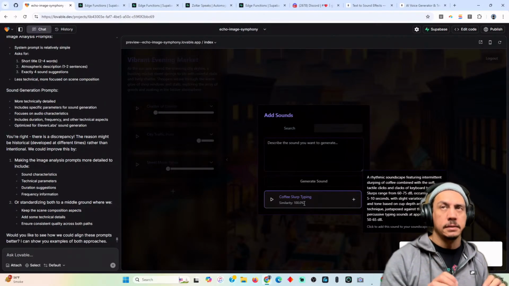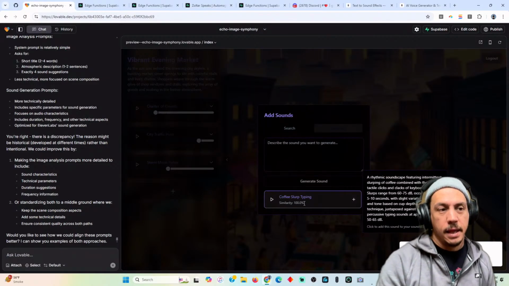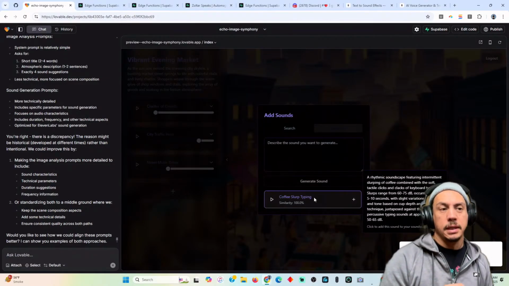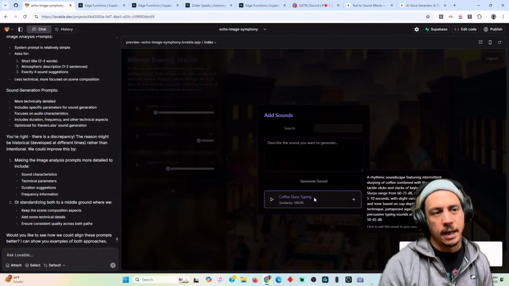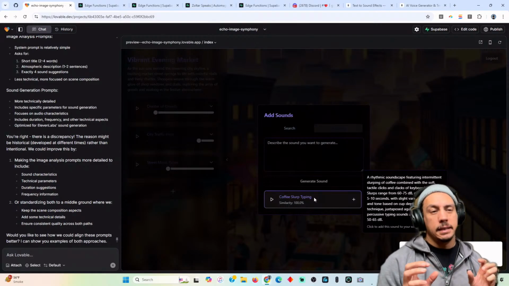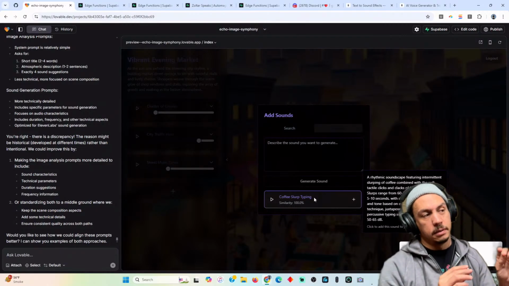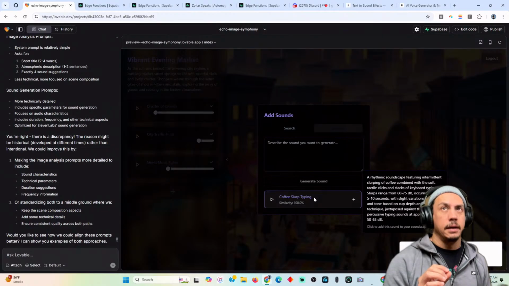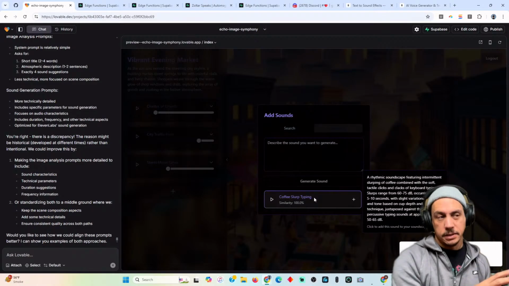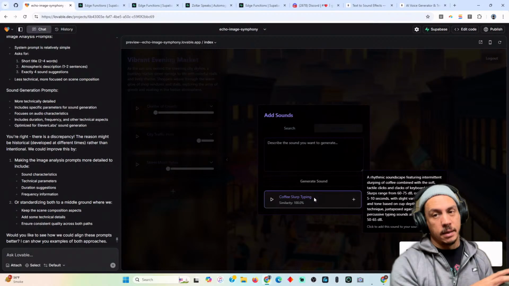So that one sentence that I wrote was, intermittently slurping coffee while typing away on a keyboard. Then the prompt that was used was actually a rhythmic soundscape featuring intermittent slurping of coffee combined with the soft tactile clicks and clacks of a keyboard typing. And so this is why I said these prompts are way more detailed than what I'm originally sending to 11 Labs with the scene analysis. I'm seeing quite a bit of discrepancy between the quality of sound effects generated here versus from my basic prompts. So I'm going to call this a detailed prompt, and previously I'm using basic prompts.